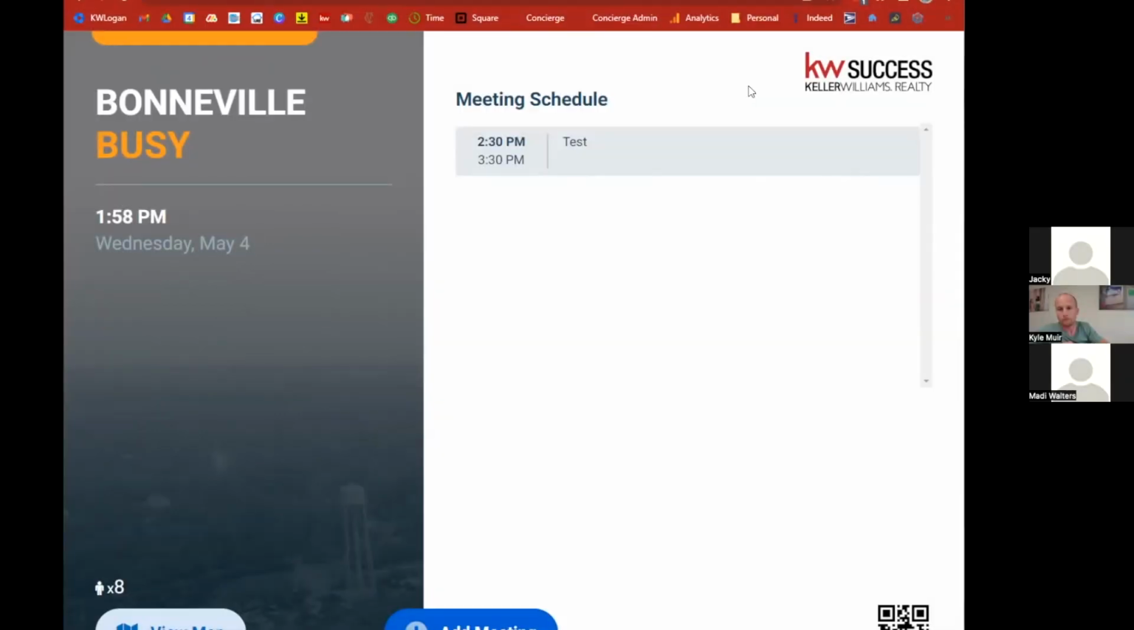Maybe you just said this, but how does each tablet on the outside of the rooms know which room it is? How does it sync up with that specific room? Yeah. If you remember when we pulled up this one, we first put in the domain, KW Logan, and then we clicked, I think it said validate. And then the very next screen, you started typing in Bonneville. So that's how you select the specific room and it'll populate for that specific room. Right now, we're just looking at Bonneville specifically.